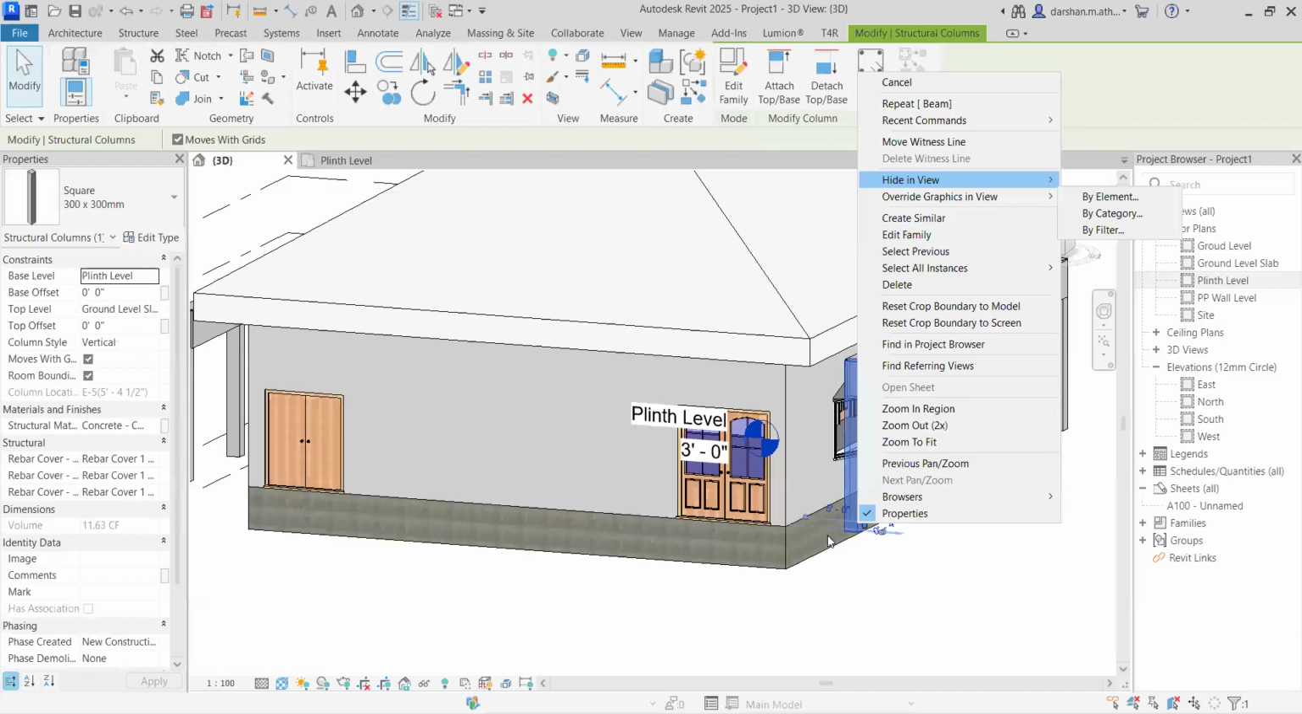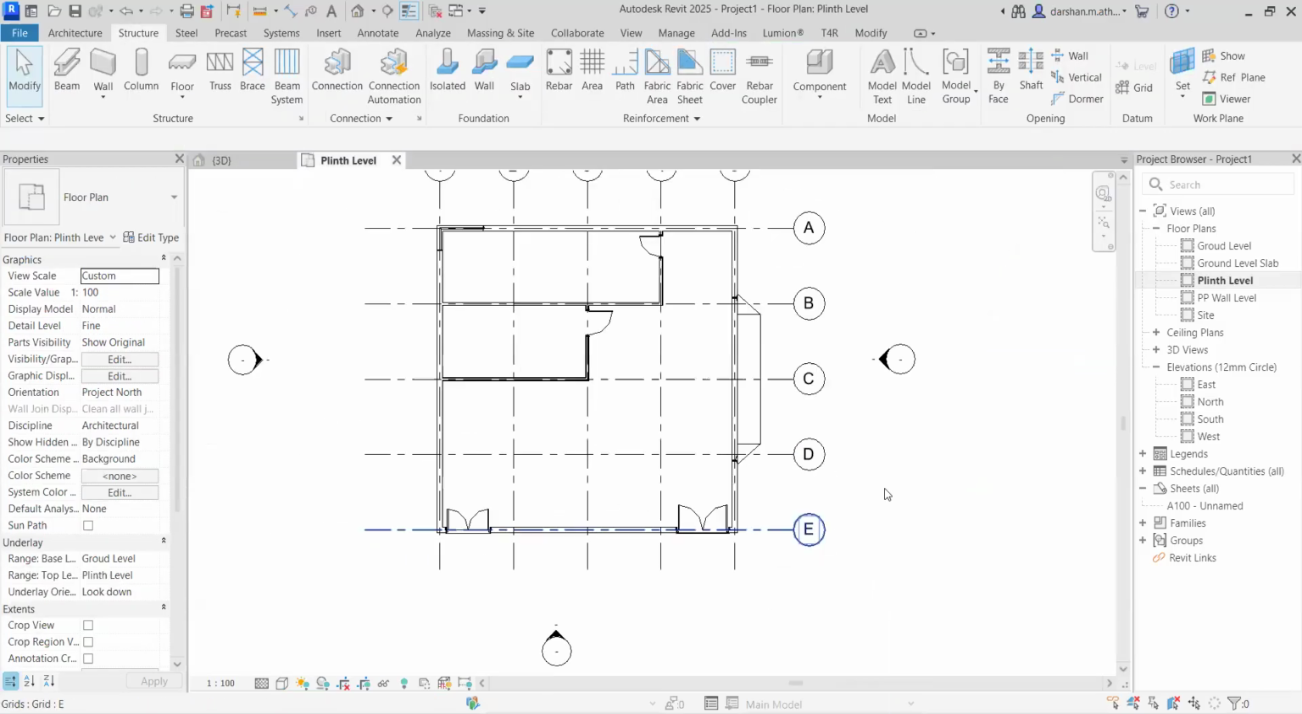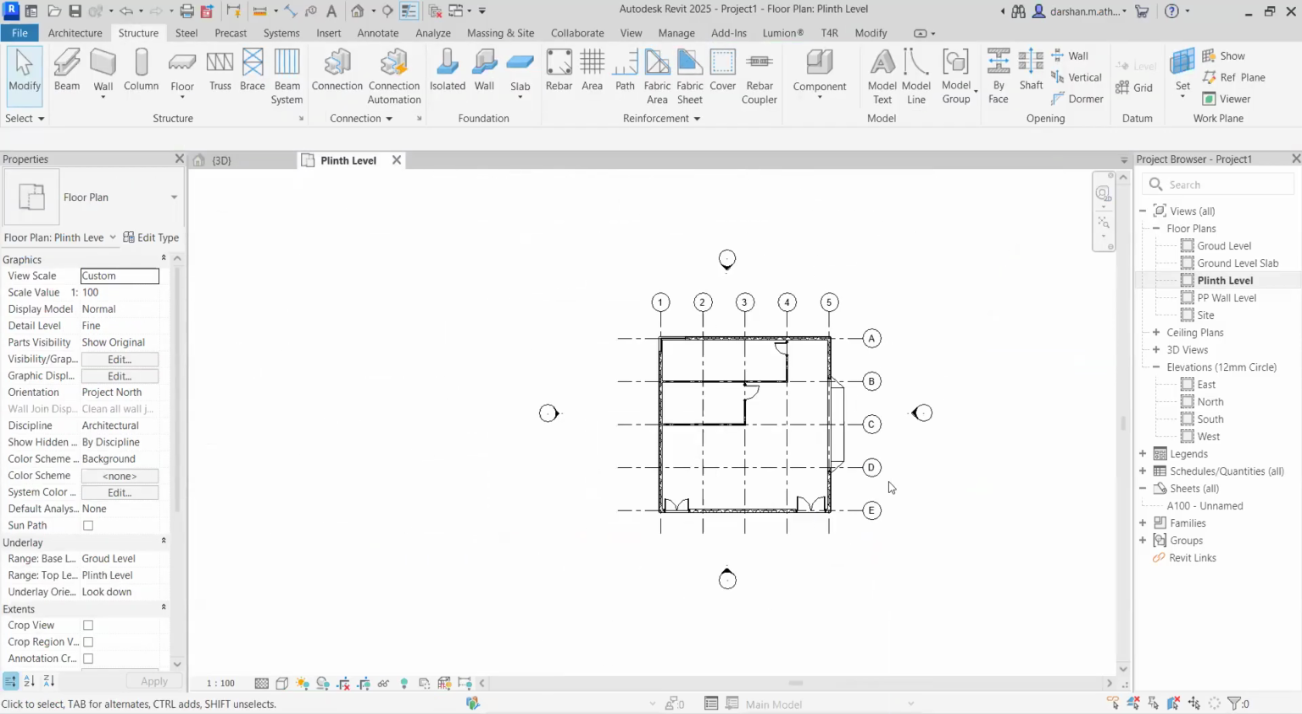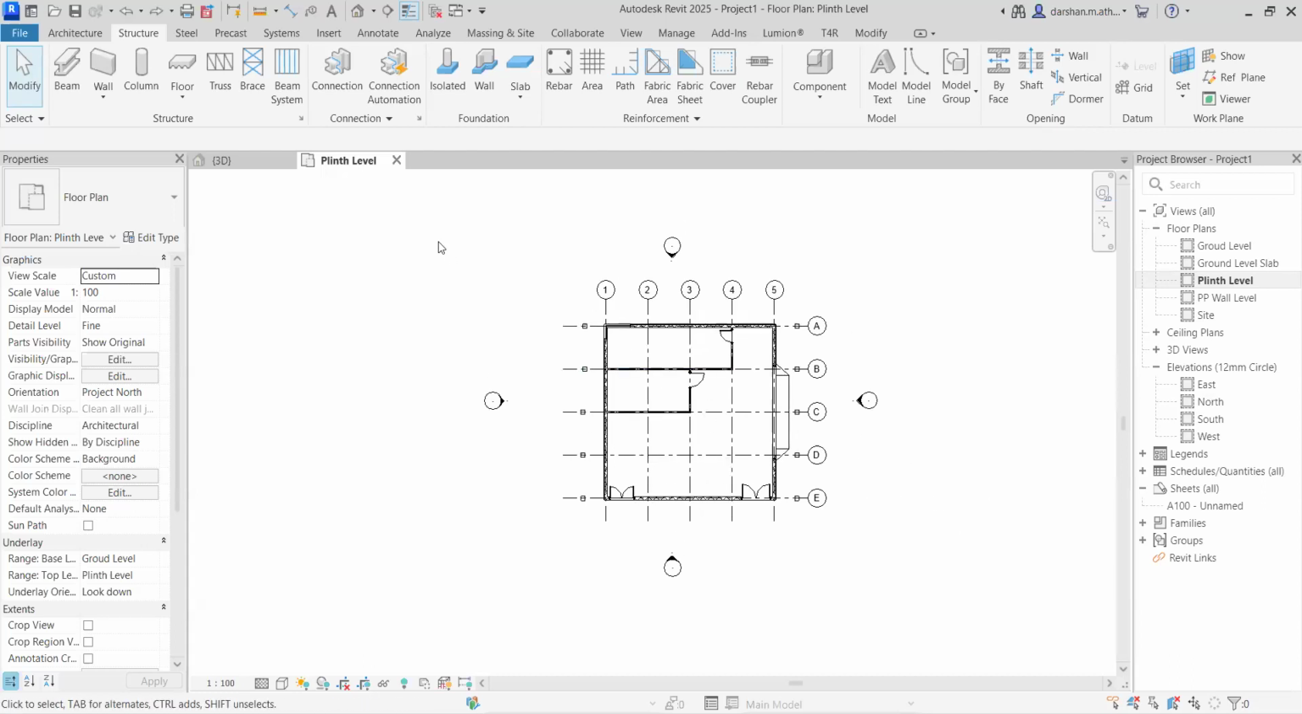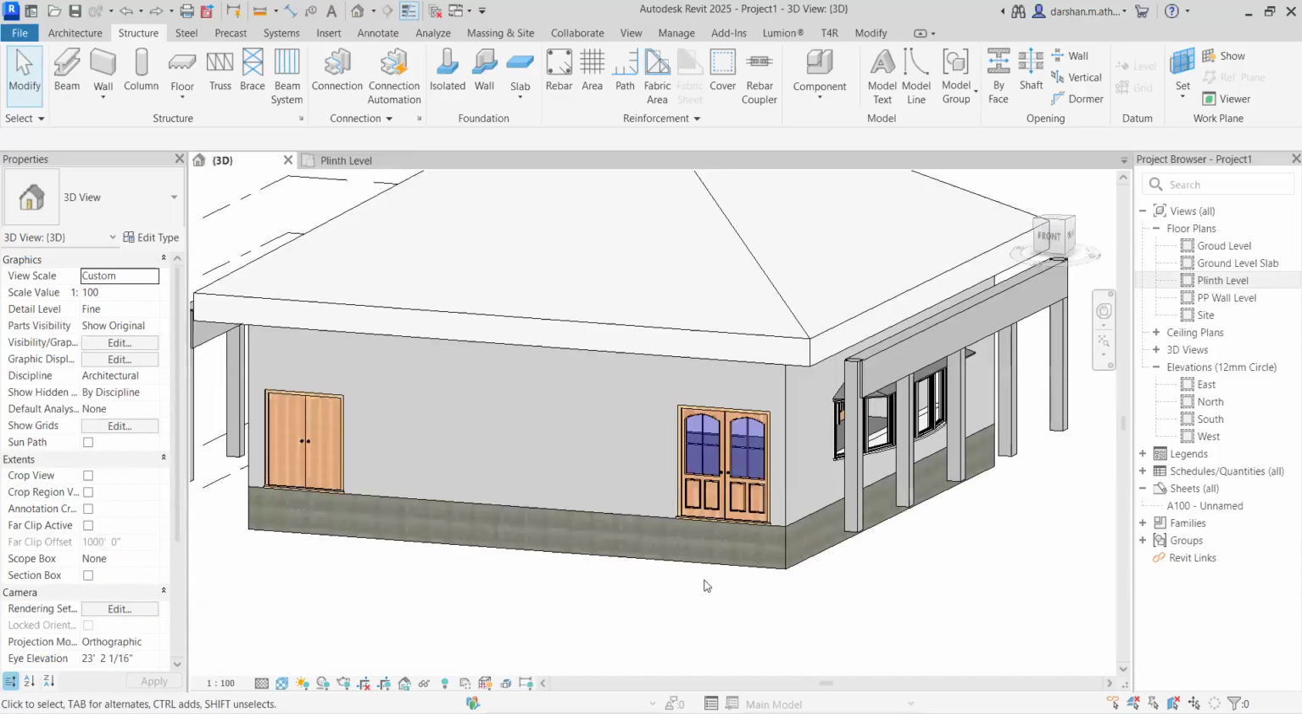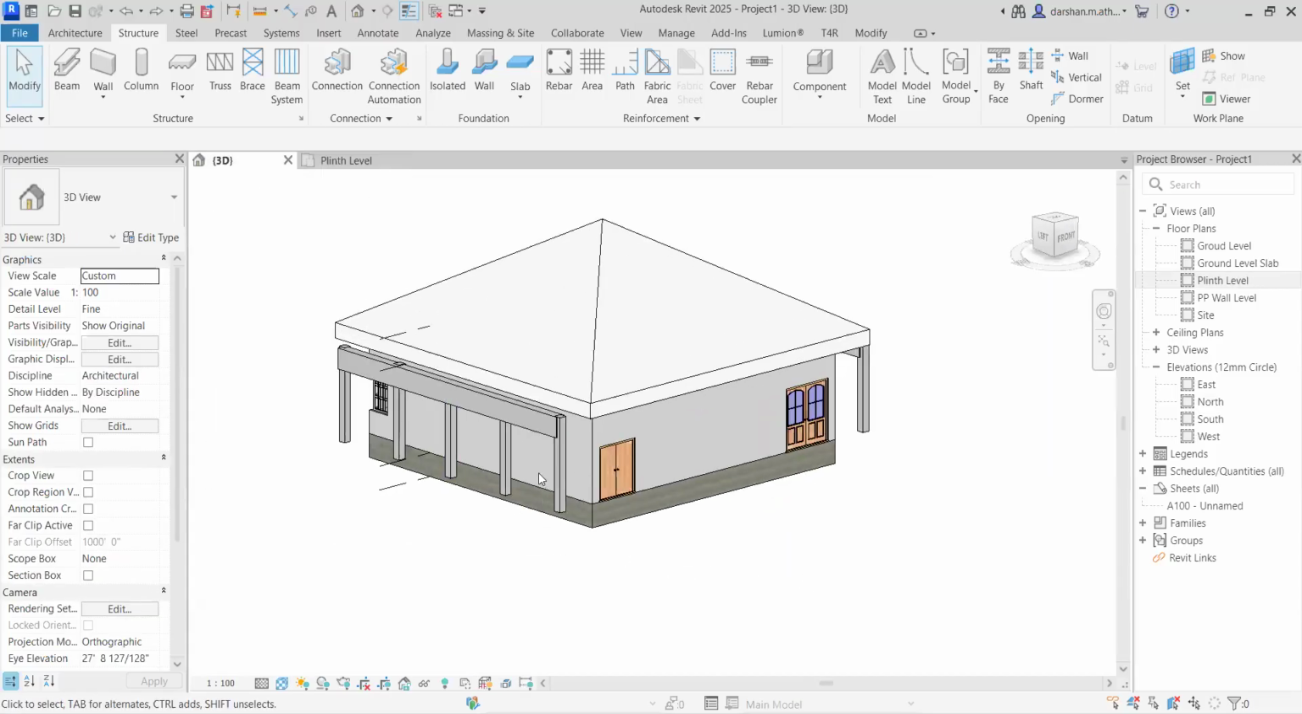So next is our visibility graphics. How we are going to turn on, turn off all our structural components or our architectural components or anything with respect to this particular view. Now I have structural components. Okay, now I don't want to see all these structural components. So to go to visibility graphics, the shortcut key is VG.